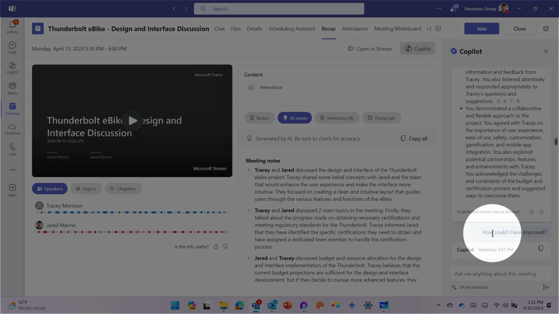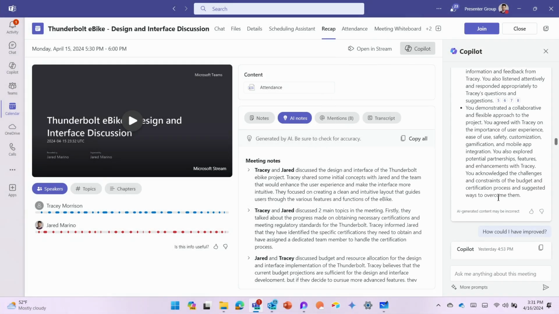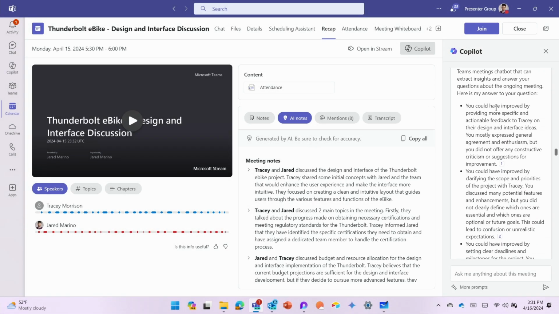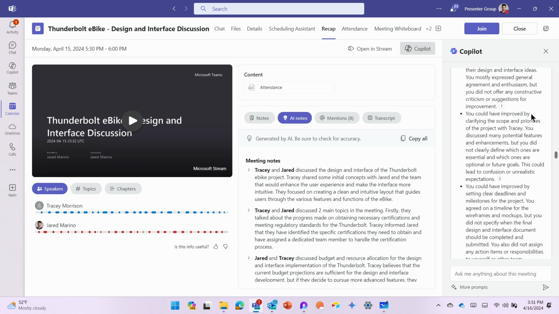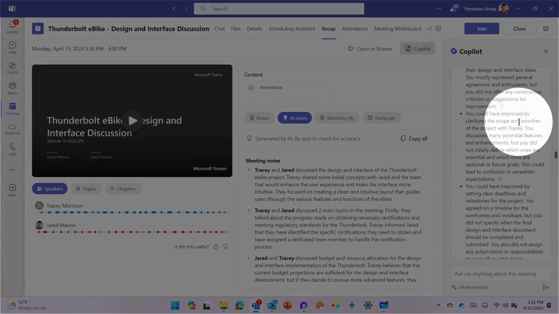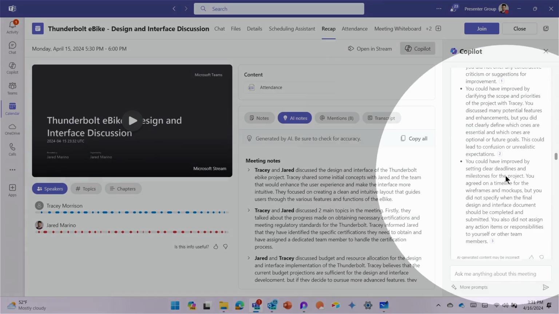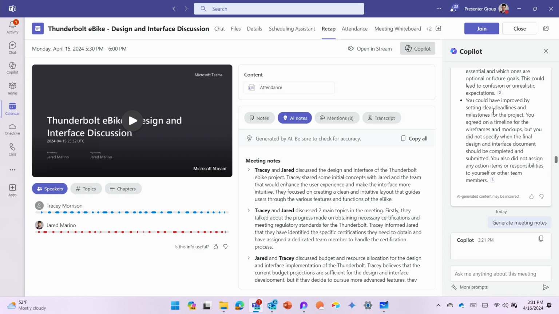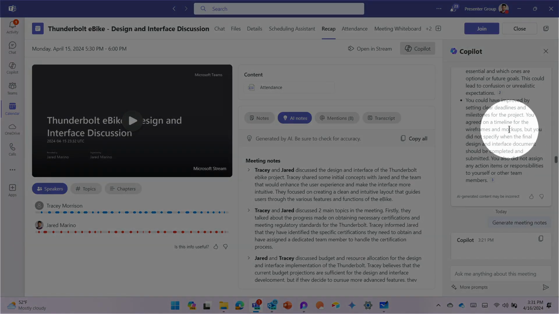So then I asked, how could I have improved? Okay, Copilot says, well, you could have provided more specific actionable feedback to Tracy. You could have improved by clarifying the scope and priorities of the project. You discussed many potential features, but you did not clearly define which ones are essential. Okay, that's valid. You could have improved by setting clear deadlines. You agreed on a timeline, but you did not specify when the final design and interface document should be completed.